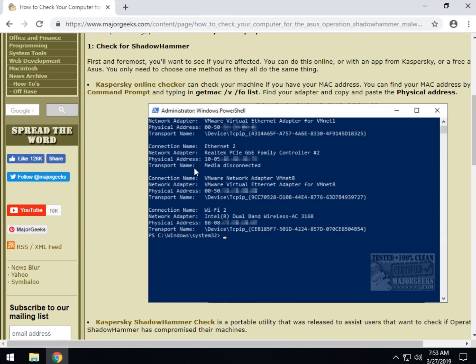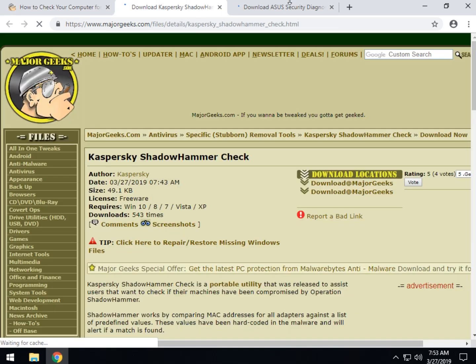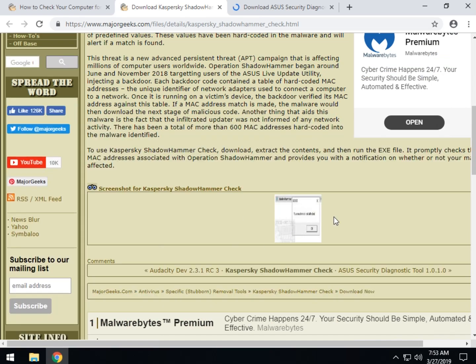Next up, we have two downloadable versions. If you're not comfortable with PowerShell or the command prompt, or don't want to waste the time, they're quick and easy. You can click there for the Shadowhammer check, and again, this article will be linked in the description. And Asus released a utility as well, so flip a coin if you want to download one. It doesn't really matter. Kaspersky was the one who discovered it, so I'd probably go that route, but I happen to like all those Kaspersky standalone utilities. You download this, and it will run and check for you and tell you if you're infected or not.